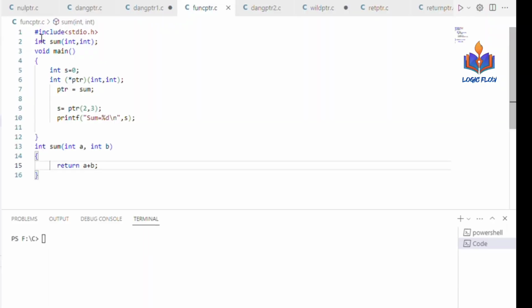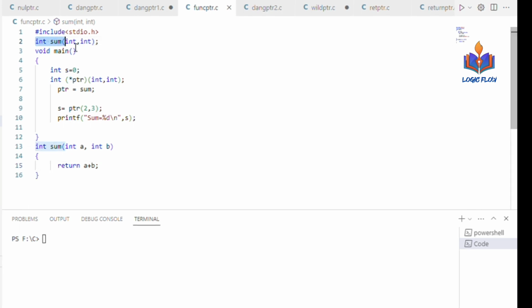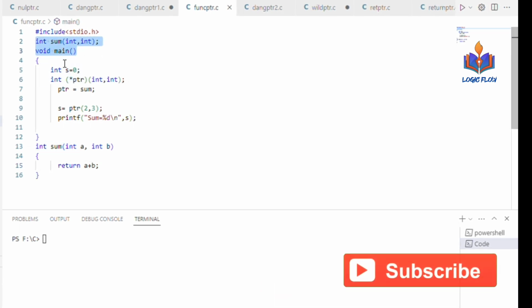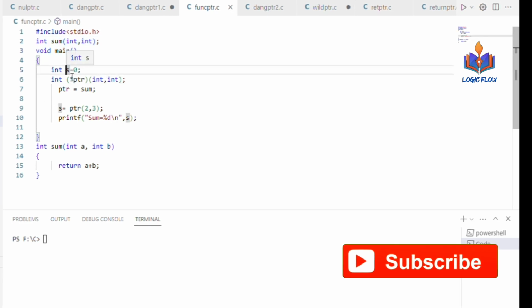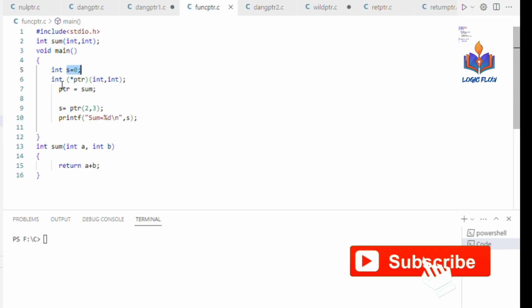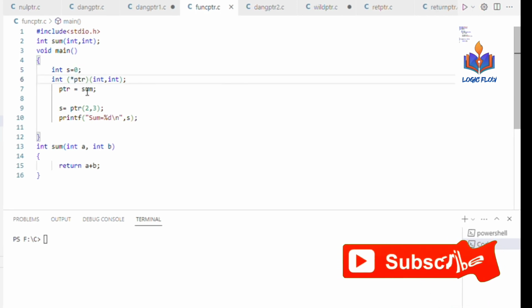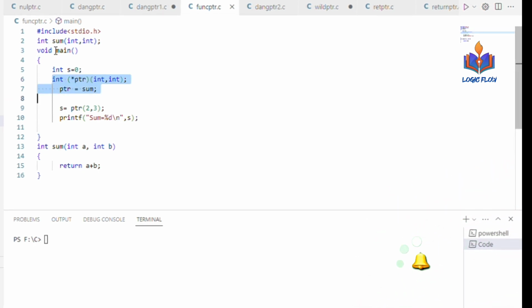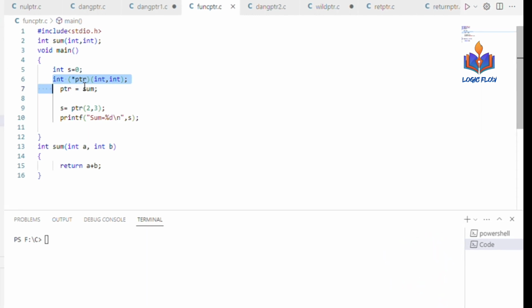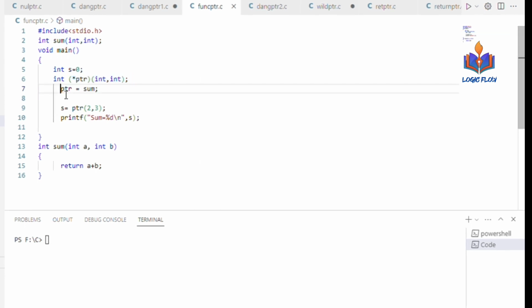So here we have the complete program to understand the function pointer. This is the declaration of the function sum. Then inside the main function we have the local variable s equal to 0. Then we have this function pointer declaration. The return type of the function sum is int. The pointer name is ptr, taking 2 arguments of integer type. Then this is the initialization: I say ptr equal to sum.